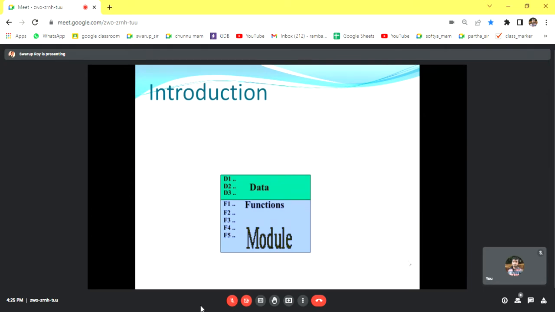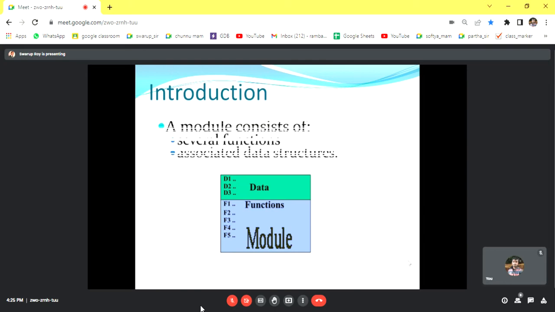Now, what is the main concern over there? How are you clubbing those functions? There are a number of functions which may be there. How you are segregating and clubbing together these functions in a single package, a single box, a single class, whatever you call it, that determines how good my design or how bad my design is. So that is the overall thing that we will see during this design chapter. So a module basically consists of several functions and associated data structures.